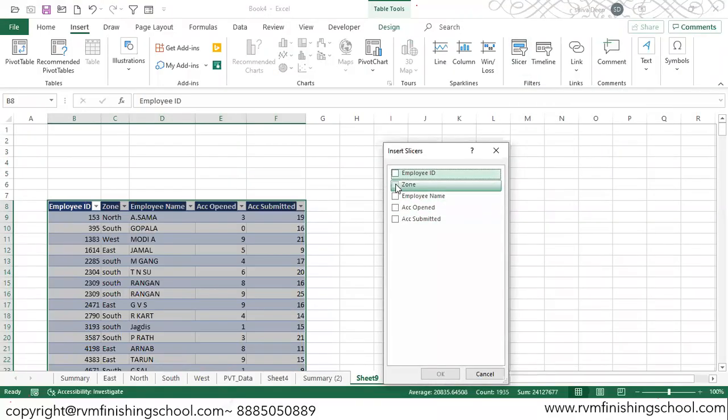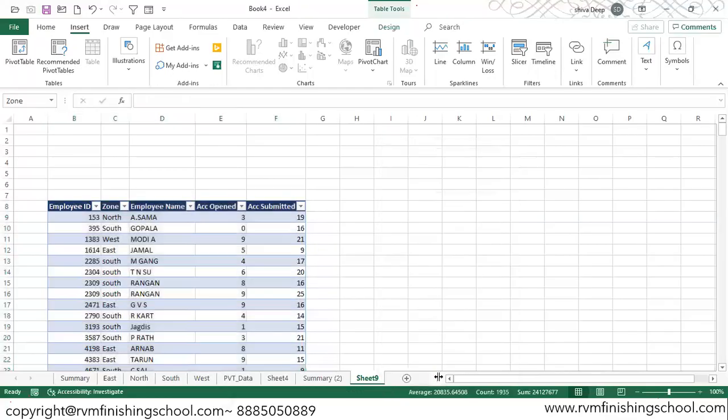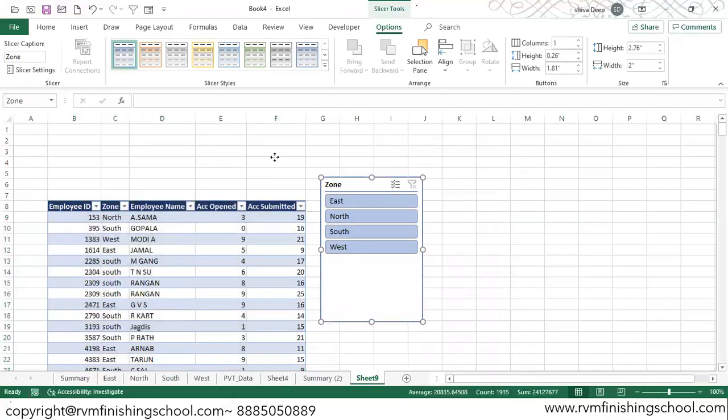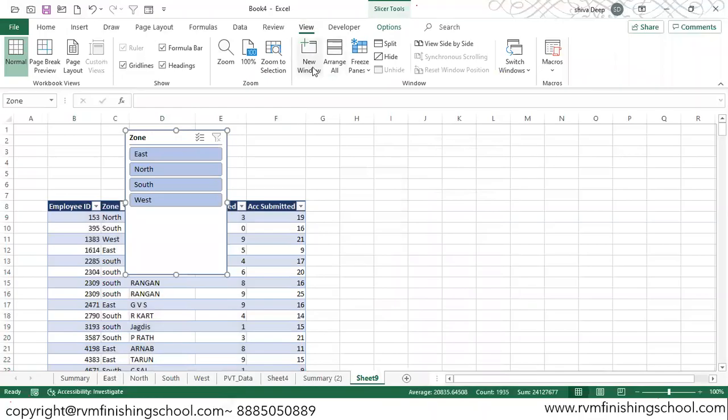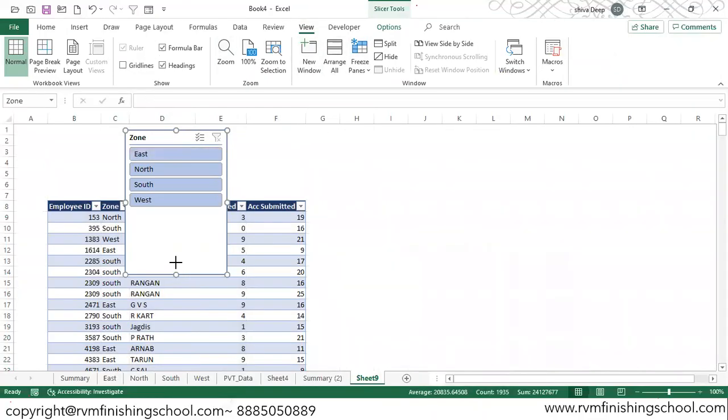Now, what I want is the zone to run in here. So when I hit a zone, the data should start working. So let's look at one, the first, only one slicer. I have taken only one heading, so I get a slicer.